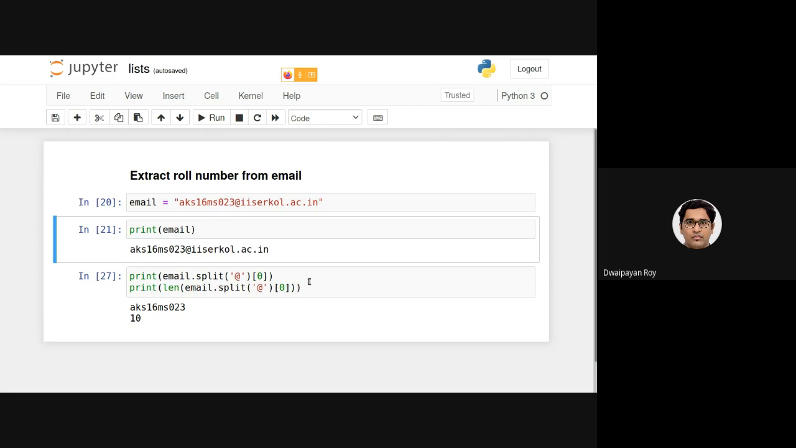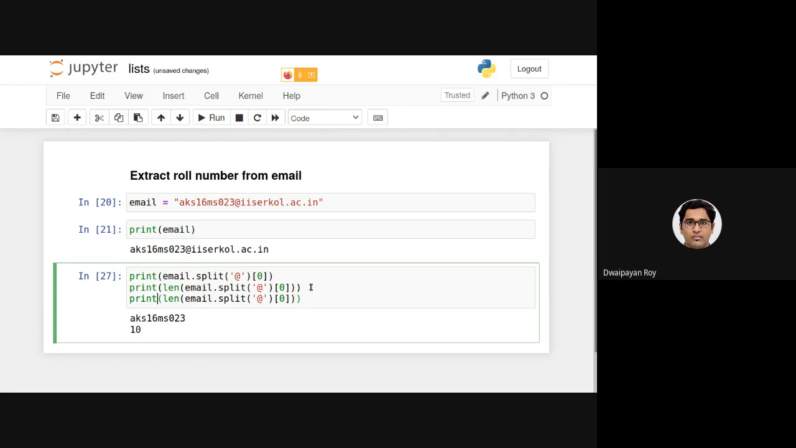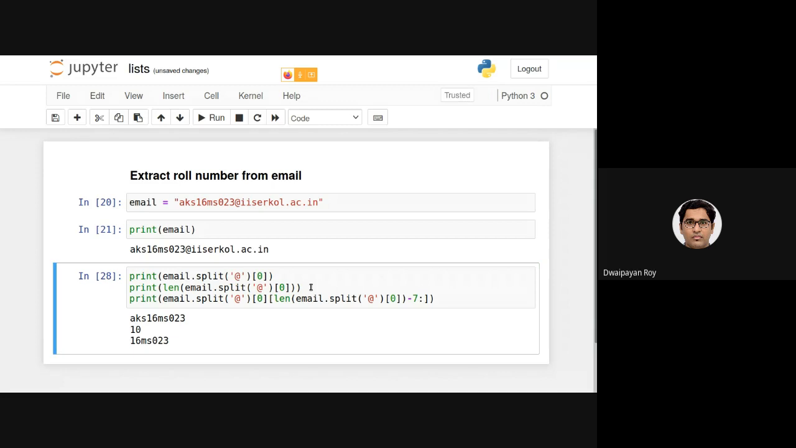So basically what I need to do is, let's copy this, and so again it will be length. So this is basically 10, right? Minus 7 and up to the end. So if I execute this, this statement will be returning the roll number.